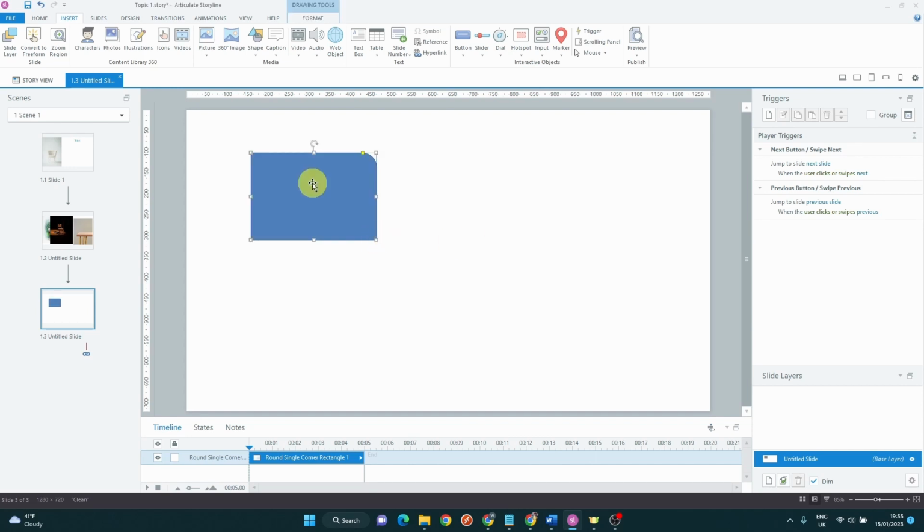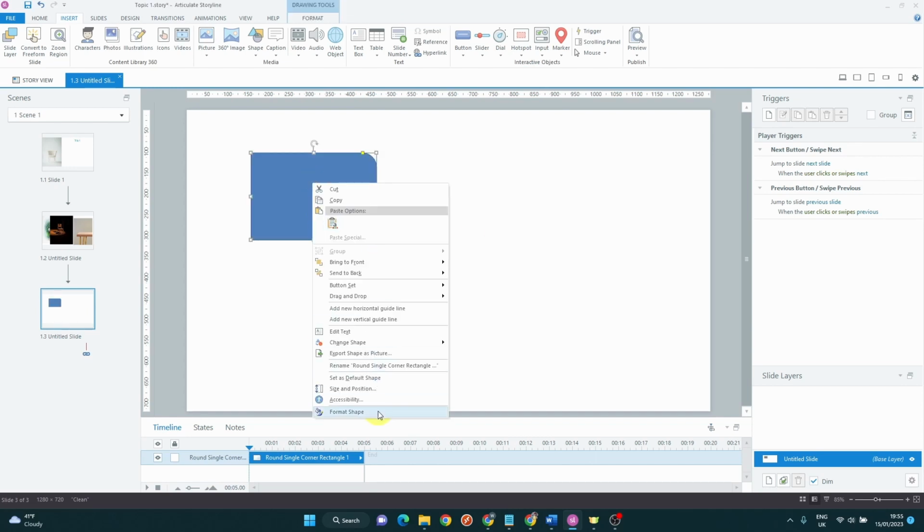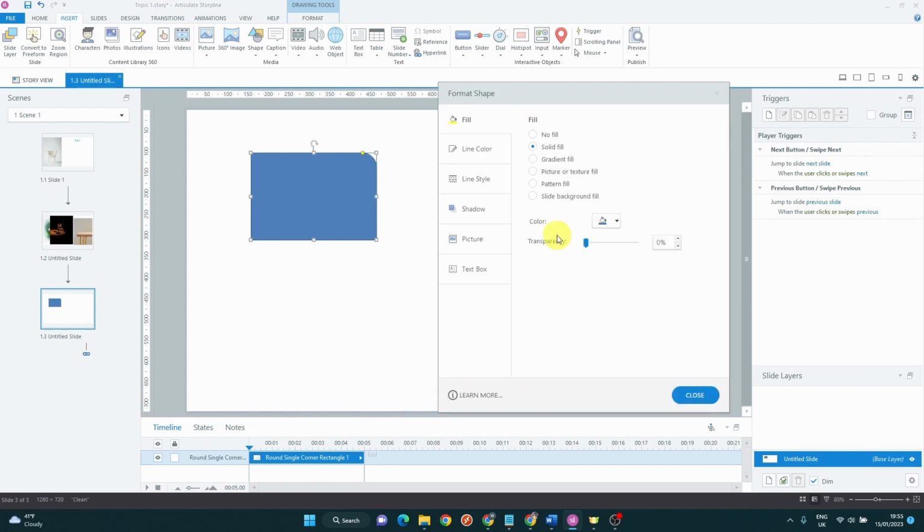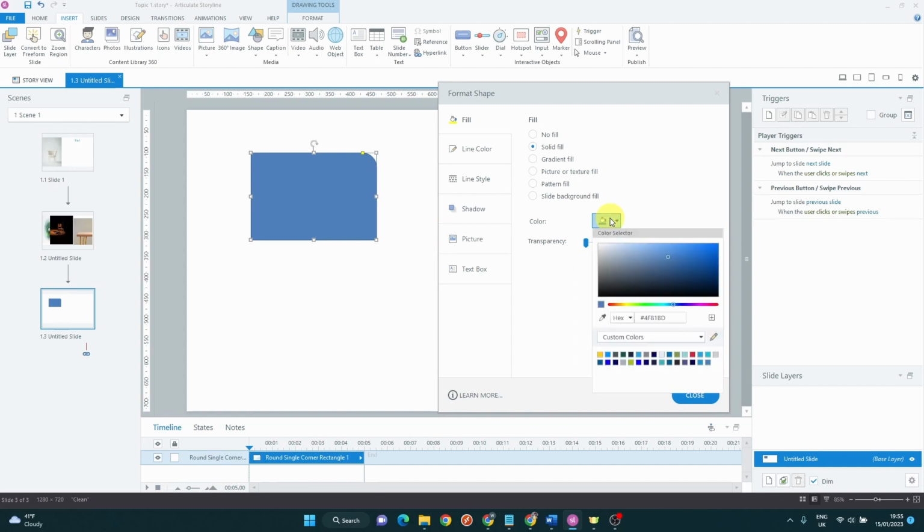To change the color and border of this rectangle, we will right-click on the shape and select Format Shape option. This will bring up the Format Shape panel. Select the Fill tab. The first option, No Fill, will empty the shape and will show only the border. Let's select Solid Fill, and here we can change the color of the shape by changing hexadecimal, RGB, or HSL values.